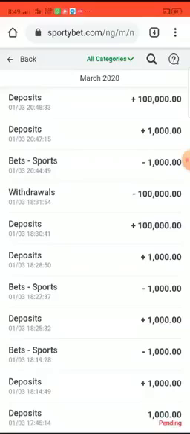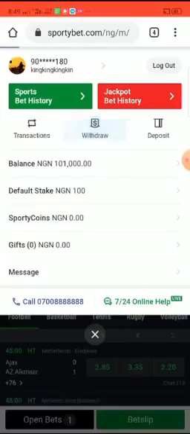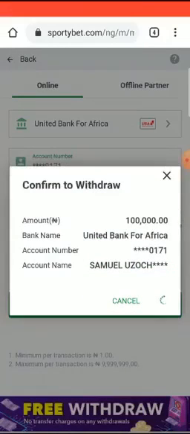As you can see, the ones I've done earlier on, I did one earlier on today. You know, after doing it, you give 2 to 3 hours interval to avoid any suspicion from the bookies. So your money can be withdrawn straight to your bank. You can go there, click on withdraw, enter the amounts. I'm going to leave 1,000 naira. I'll keep on hacking with the 1,000 naira in my account. 100,000. Okay, is what I want to withdraw.